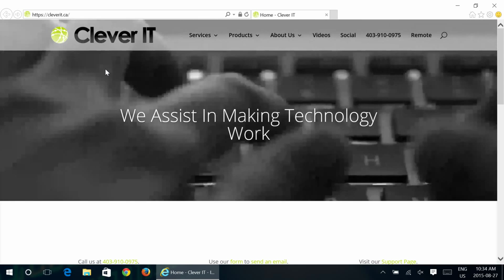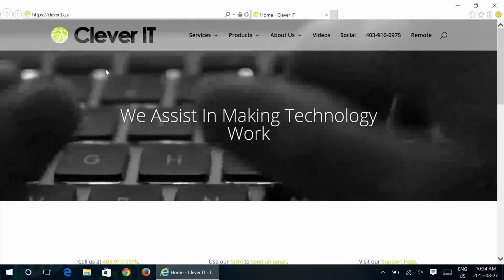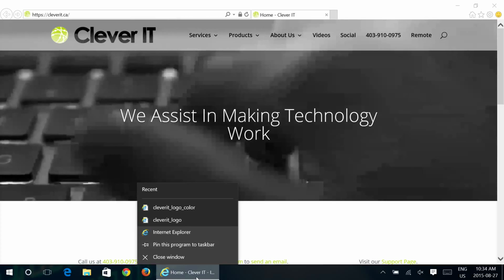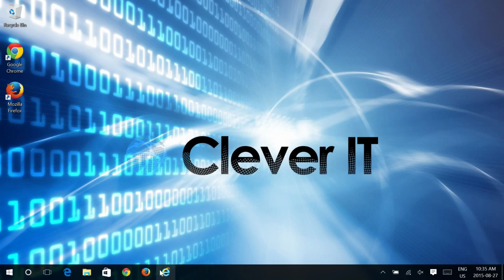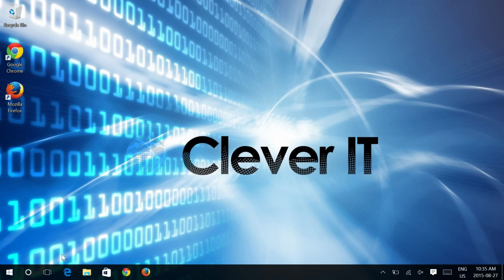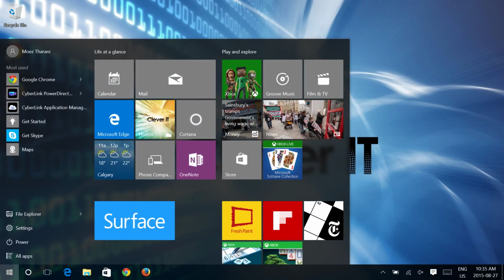So, a couple of ways of doing this. What you can do is right click here and say pin this program to the taskbar. What that's going to do is keep an icon there at all times. We're going to remove it for now because there's another way to do it, which will also allow you to pin it to the start menu, which is possibly going to make more sense for you. So let's do this again.